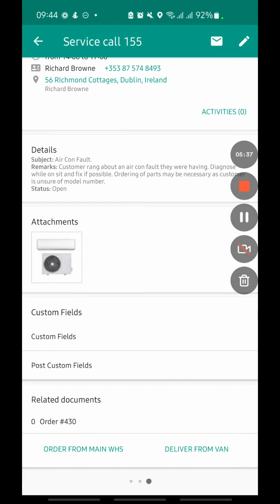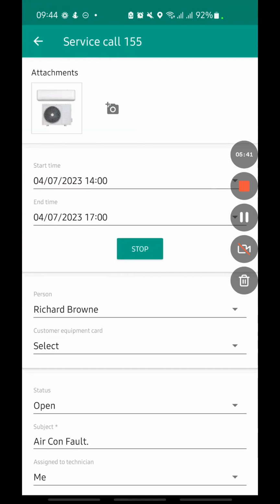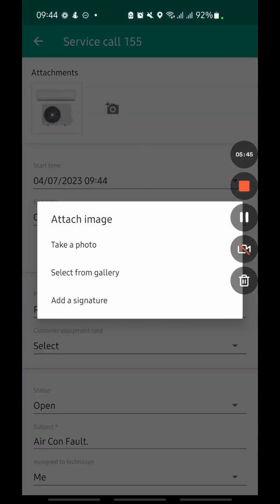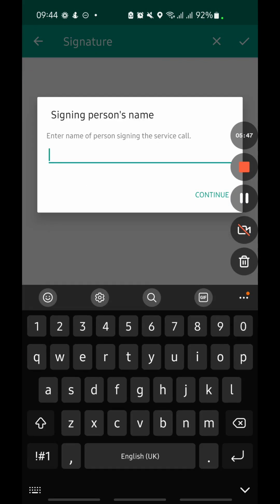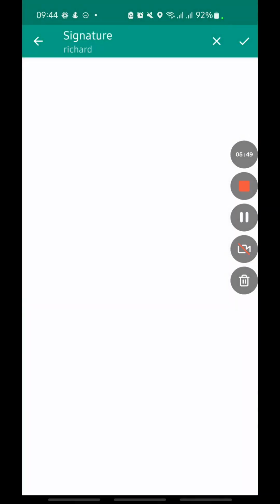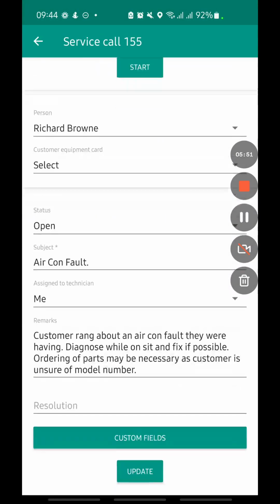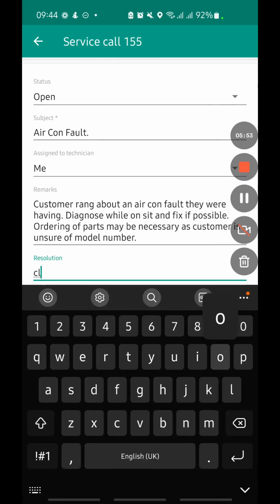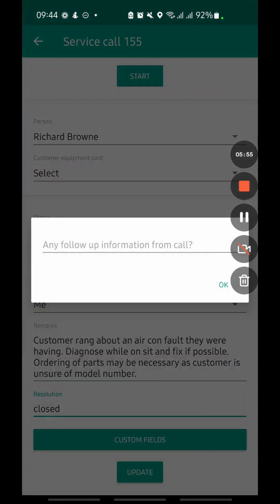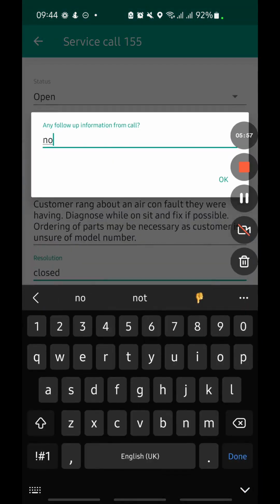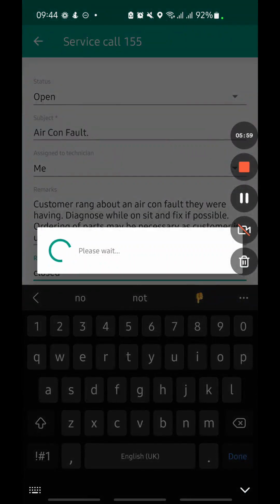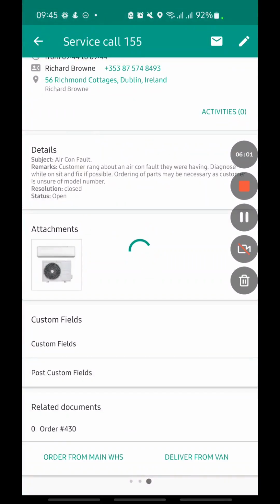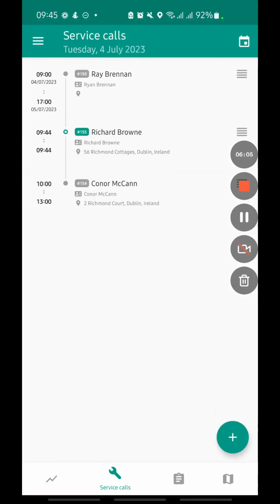So you can see I have a related document and it's now an order as opposed to a delivery. And then same process in terms of actually completing it. I will just use stop. I can take the signature for Richard. And we can close. And that's that. So that's how we can go about actually completing all these service calls as an engineer on a given day.